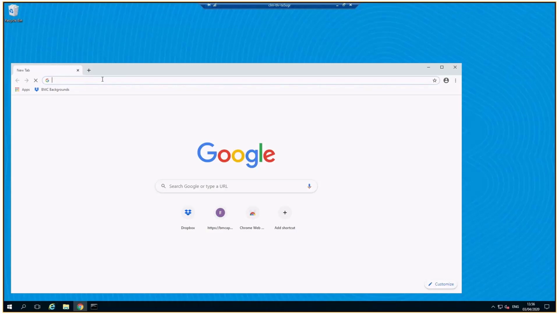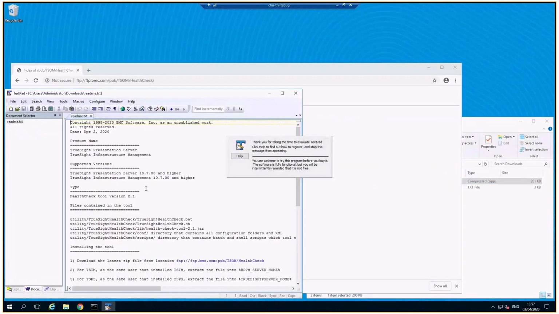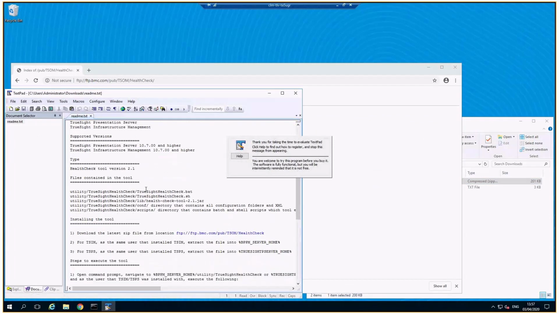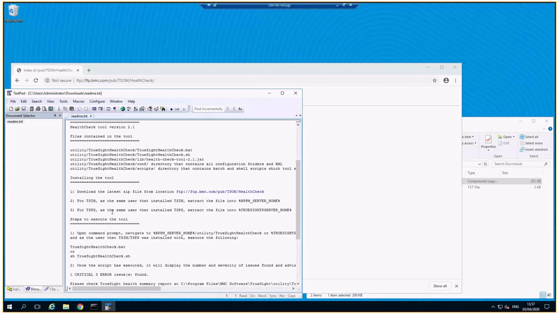I'm going to our FTP site, and I'm going to download the zip file and the README file. If we take a look at the README file, it contains all the information needed to install and run the tool.